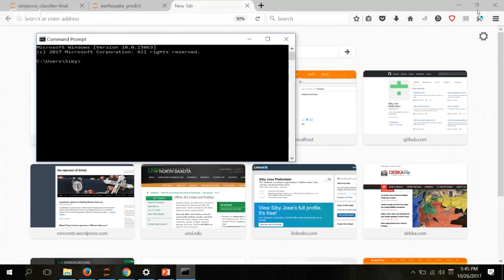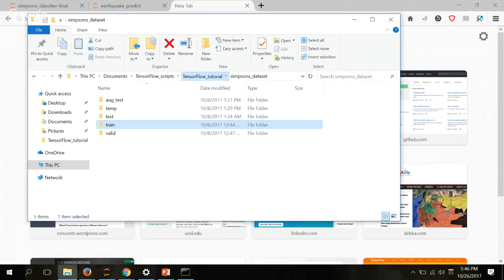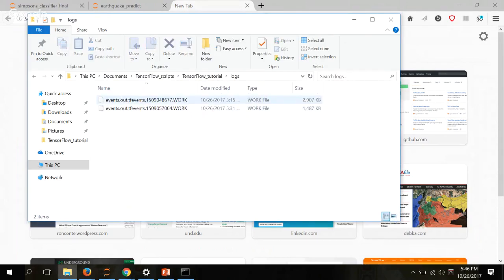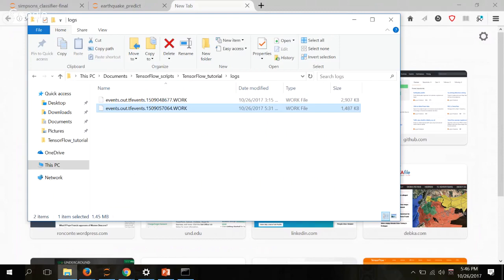So when I ran the model, I have some logging that was going on in the background, and that is what you see here. This log contains a lot of what happened during the training procedure. I only need one log, so TensorFlow can only read one at a time. So I'll just delete the other one.